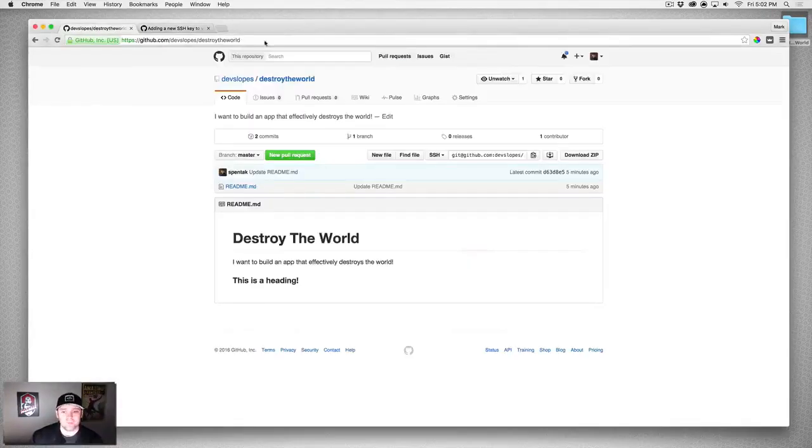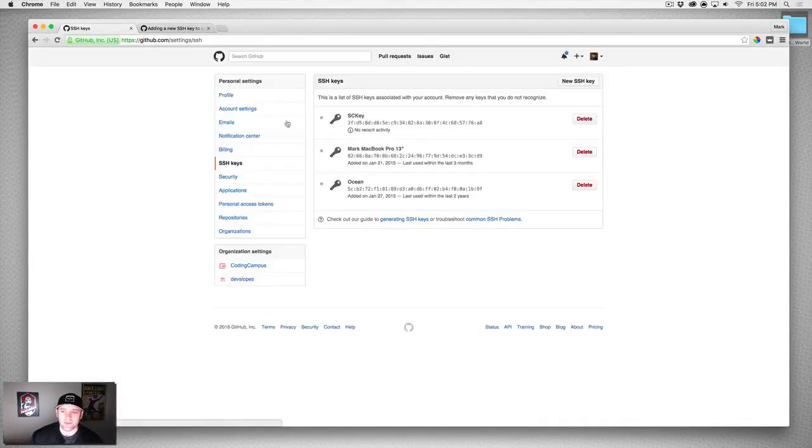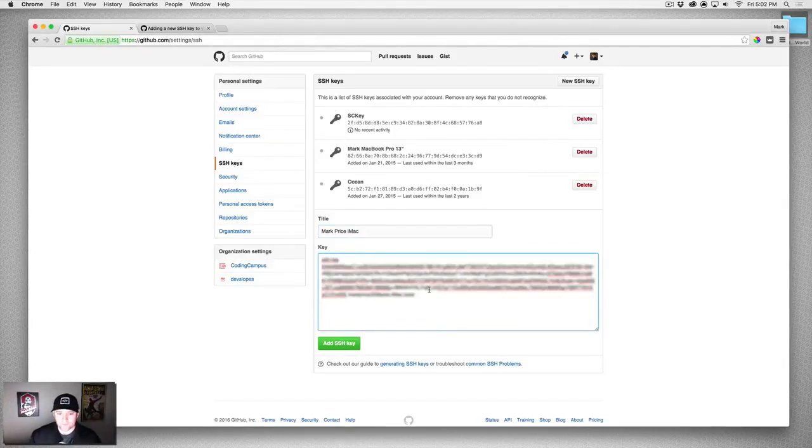Now, to add it, all I got to do is go to my account, settings, SSH keys, and I'm going to add a new SSH key. And we're going to call this Mark Price iMac. Okay, this is my new computer. Haven't added it yet.